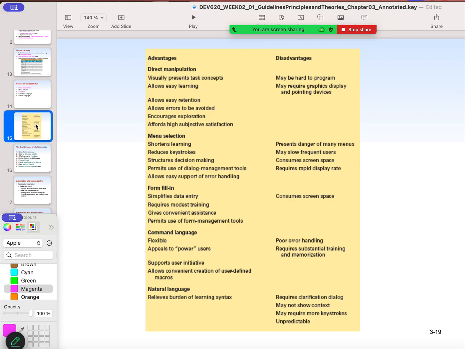Alright, so the advantages are visually presents task concepts and allows easy learning, easy retention, allows errors to be avoided and encourages exploration, affords high subjective satisfaction of the users. What would be the disadvantages of this direct manipulation? May be hard to program, may require graphic displays and pointing devices.